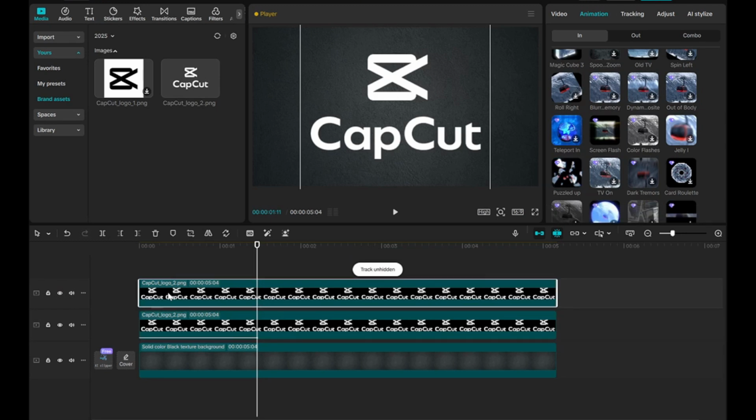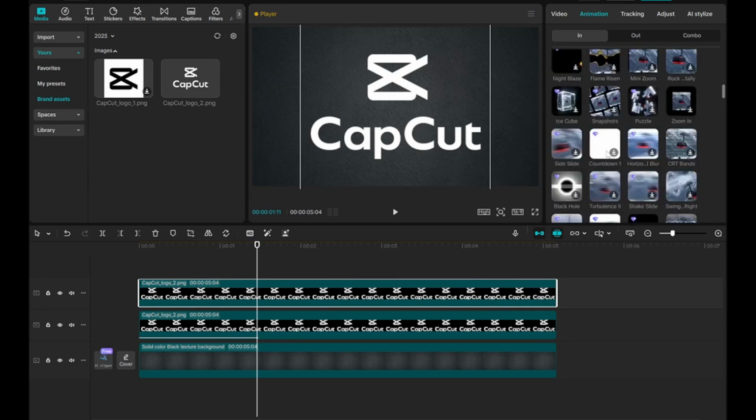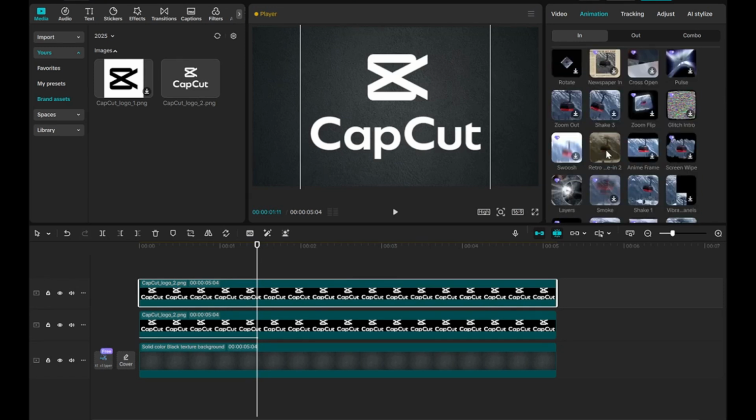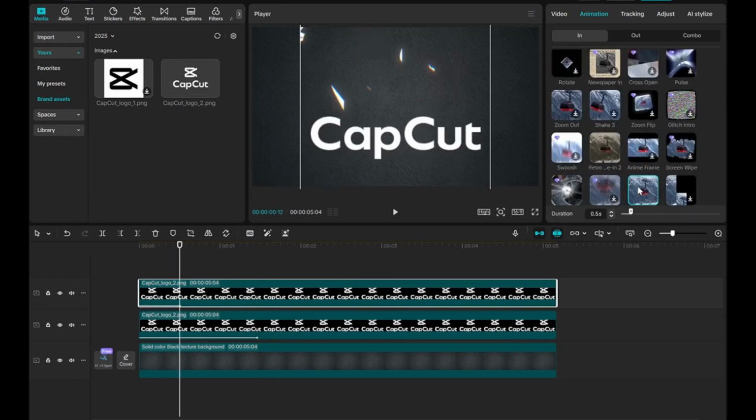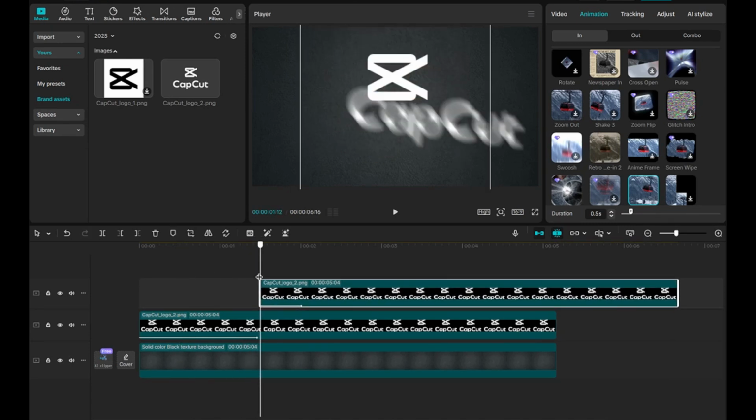For the lower part, we choose Shake 1 animation. Set duration to 0.5 seconds. Next, move the lower part clip to the position where the upper part animation ends.